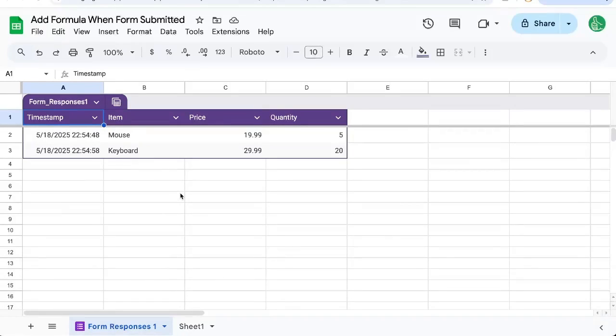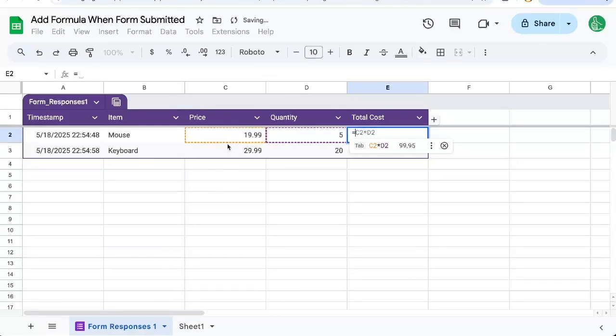We want to add a formula when the form is submitted. Form responses end up on a sheet called Form Responses 1 or Form Responses 2. We can always rename the sheet, but we can also add a formula here by hand. We can say total cost. We can say equals this times this, and cool, we can add that.